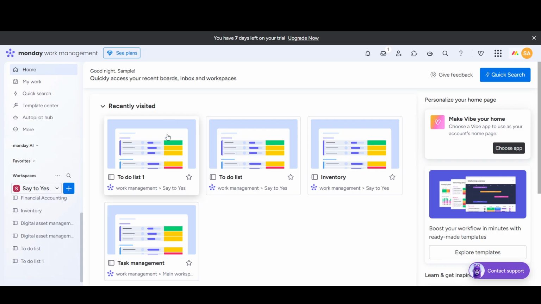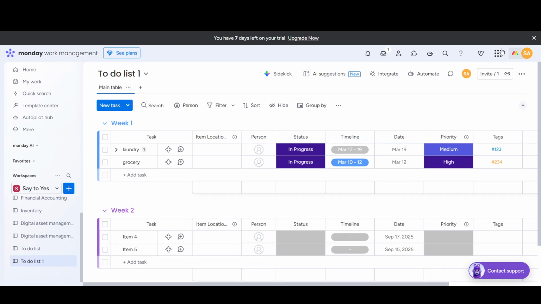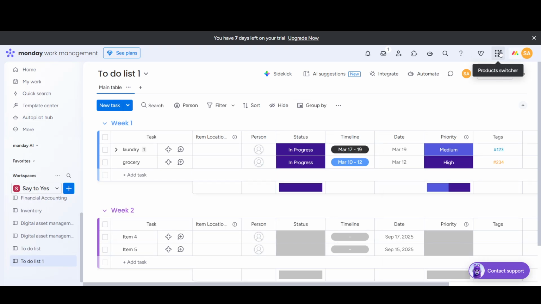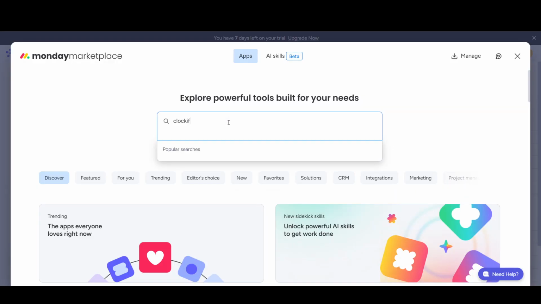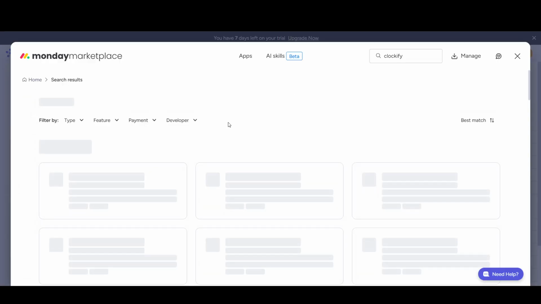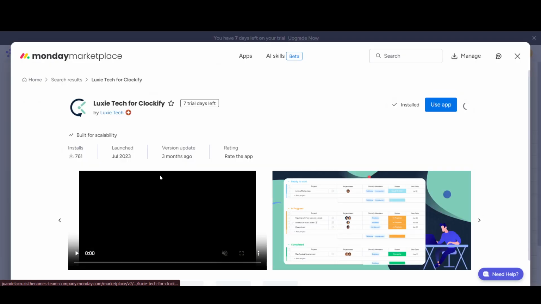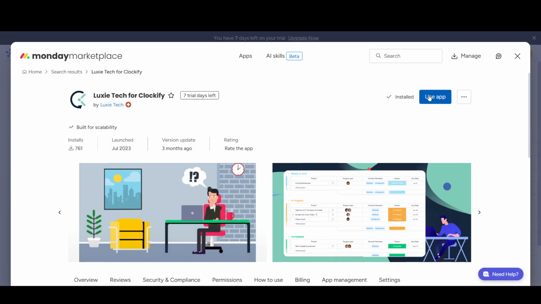On that board, look for the board menu, often shown as a grid or 9 dots near the top. Open it and choose Marketplace. This is where we'll install the integration that connects Monday.com with Clockify. In the Marketplace, use the search bar and type Clockify. From the results, select the listing called Clockify for Clockify. This is the official connector that bridges your Monday boards and Clockify.